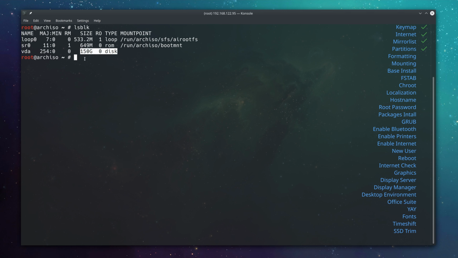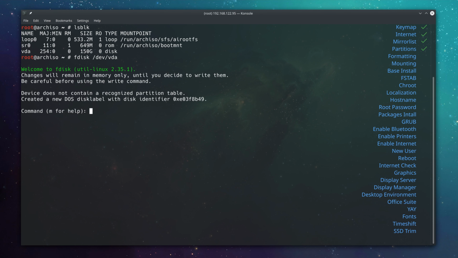So we need to partition this disk first. And to do this, we'll use fdisk. So let's go ahead and type in fdisk /dev/vda and hit enter. Now, this is a BIOS MBR system, and it has only a 150 gigabytes hard drive. So we can use a DOS disk label for that, which was automatically created.